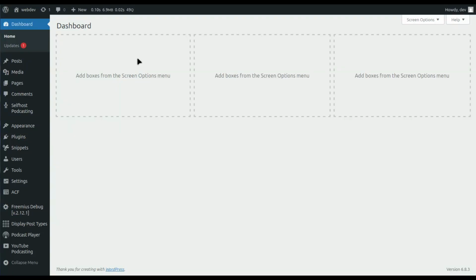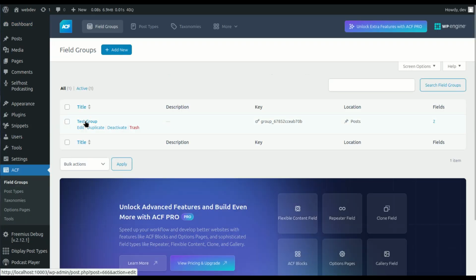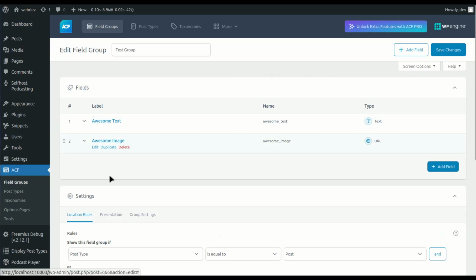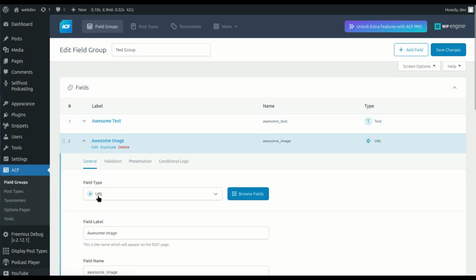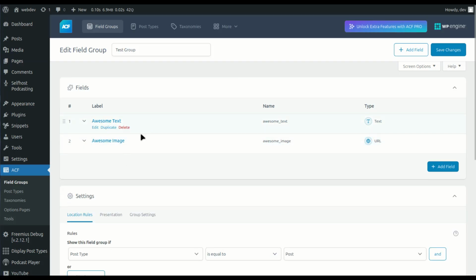Hi, in this video we will see how to use advanced custom fields with display post types. For this example, I have created two sample custom fields. One is a simple text field and another one is a URL field to hold an image URL. So these are two examples that we will see on how to use them with display post types.